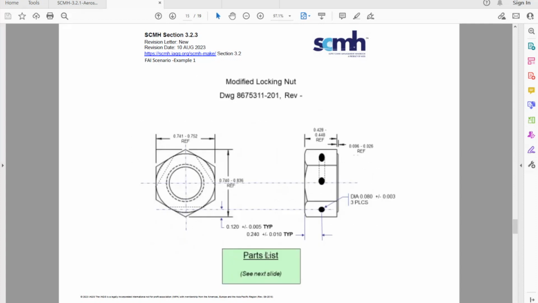The next item is the modified locking nut. The nut started out as a standard catalog item. Then the nut had holes drilled into it so that lock wire could be used. There are 3 holes you can see that are drilled. So the base material was a standard catalog item nut that has been modified, and the first article was created for the modifications done to the standard catalog item.